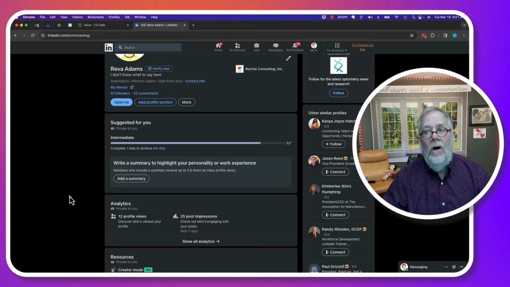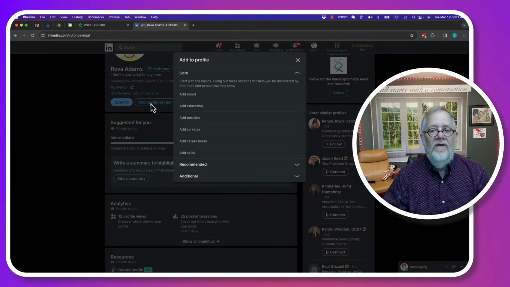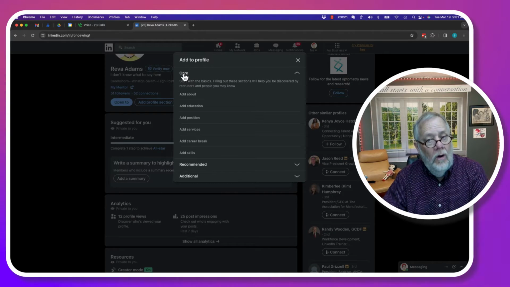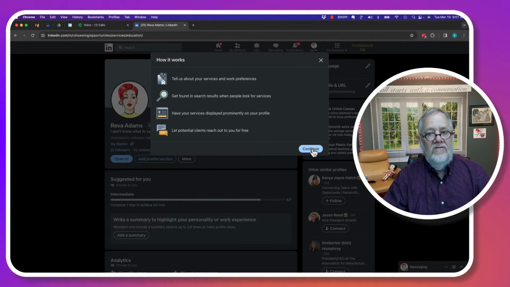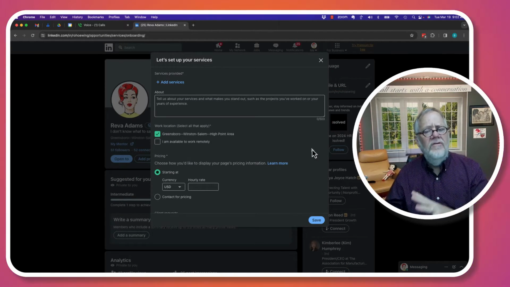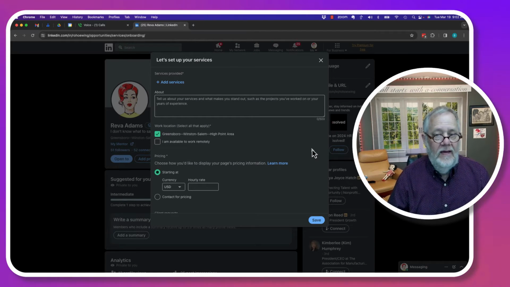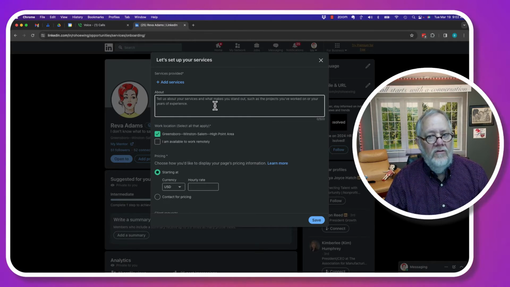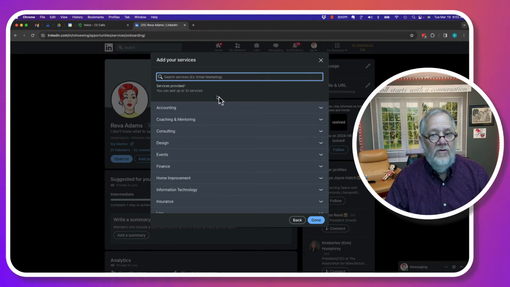It's now under Add Profile section, under the Core, and there it is, Add Services. And when you click on Continue, everything else is pretty much the same. You get 500 characters for the About section. You can put in various services. These are select from the list. You cannot create new ones, only select from the list.